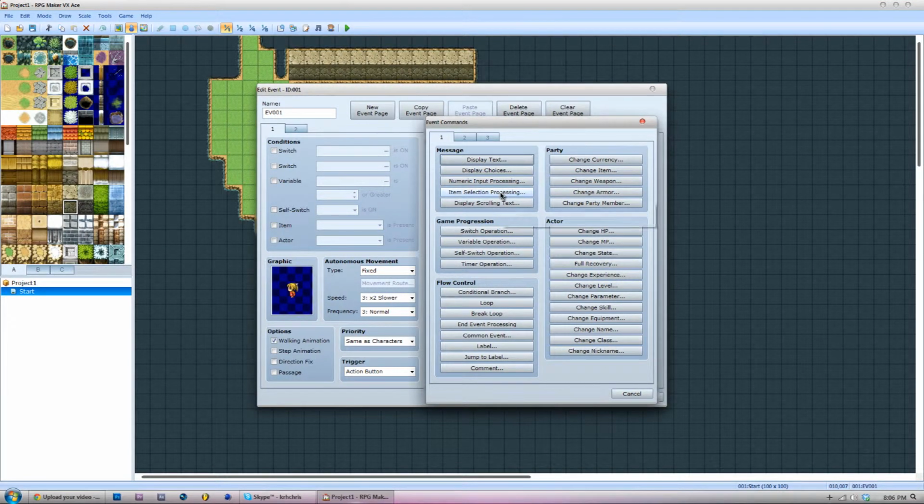So, item selection processing. I don't feel like showing you how this works. I assume it's like you get to select an item. I'm just gonna throw that out there once again, a new feature in VX Ace. So I'm assuming that's what it does. I mean, through my expert knowledge of this program, I would assume you select items.